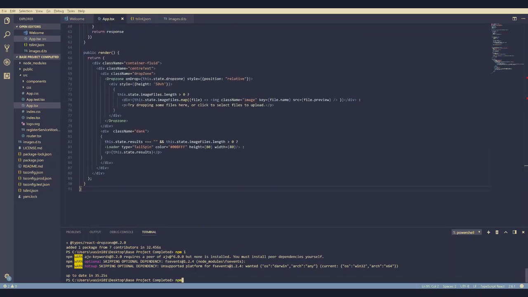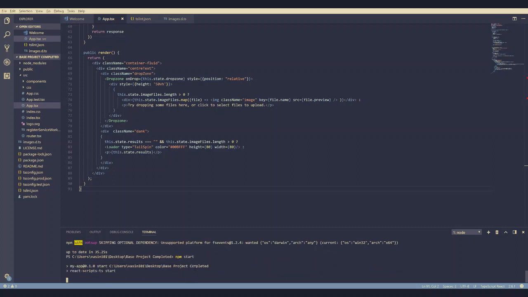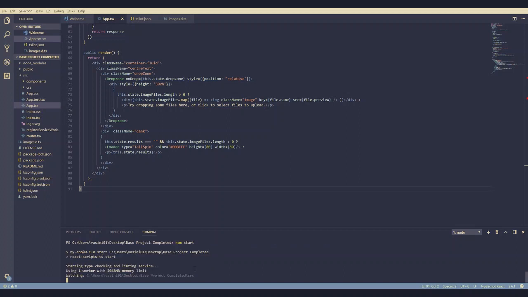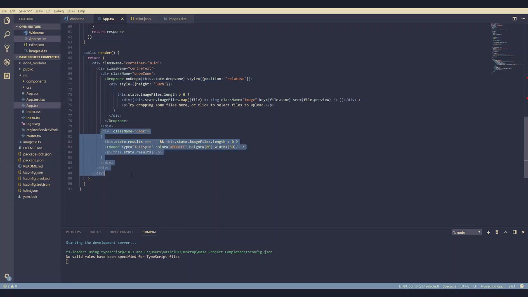Okay, let's try running it now. So type in your command line npm start. And let's see if this works. So while we're waiting, I'll actually just explain what this does. Pretty much what we're doing is you only need to worry about this over here, drop zone here, and this here.